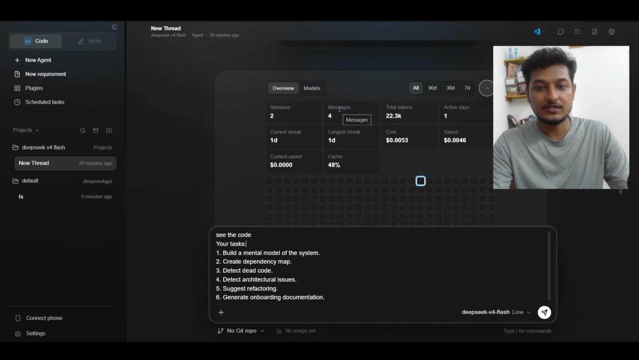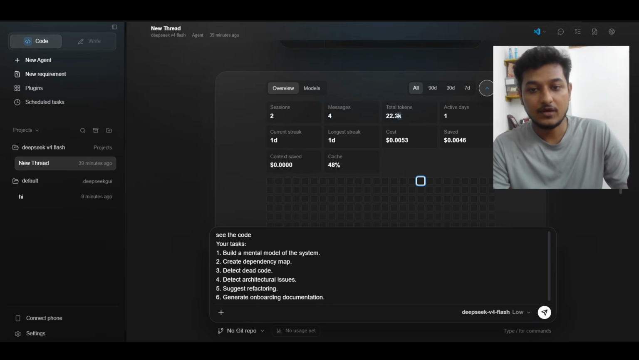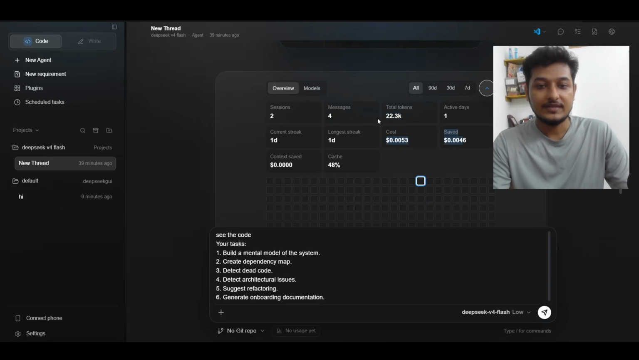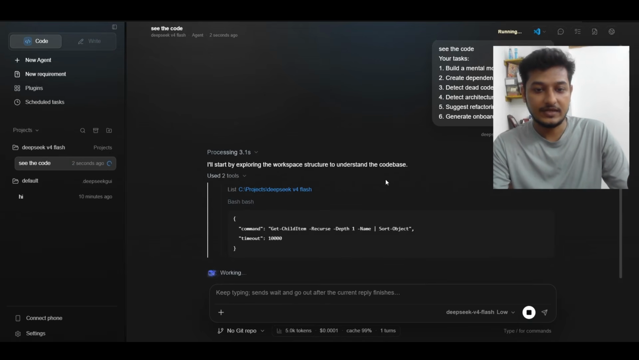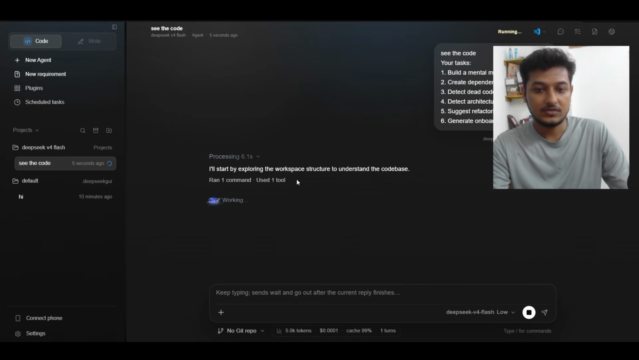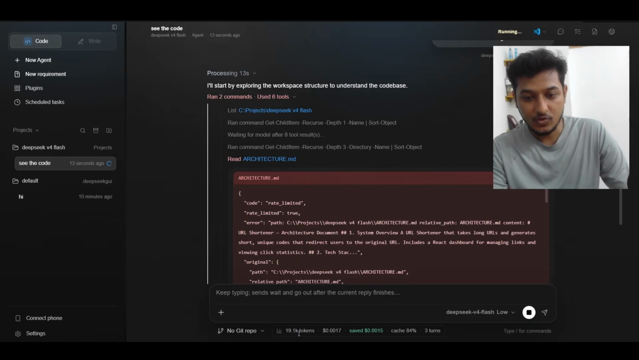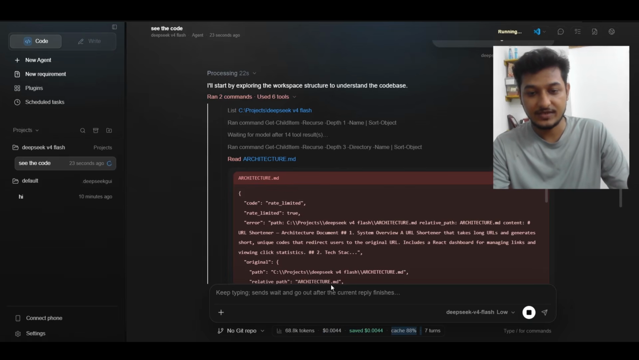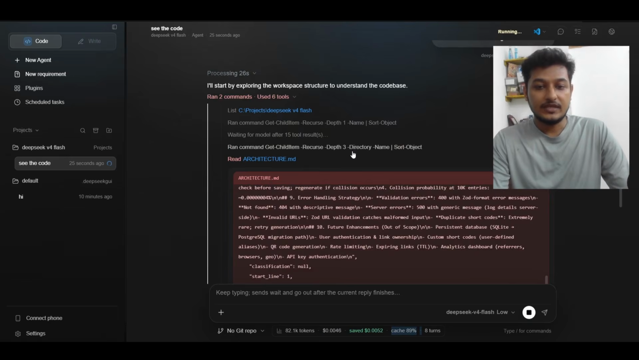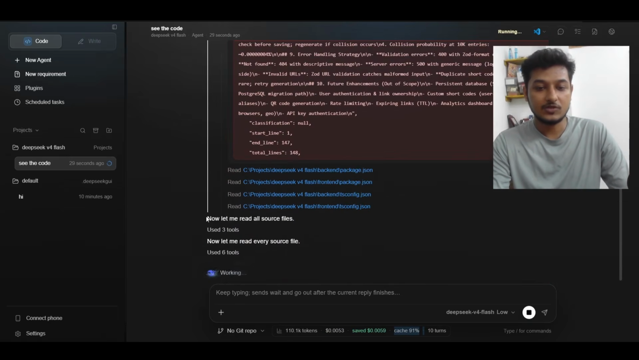Here you see currently the number of messages is 4, and the total number of tokens that I have consumed is 22.3k, and this is the cost, and this is the saving. Okay, now let me press enter. Here you see that it has started working, and it has found the code base. You also see the number of tokens it has consumed, the cost, and the saved amount, and the cache is currently 85%. So it is doing its work, guys. It is also supported with tool calling, 7 tools it is calling.